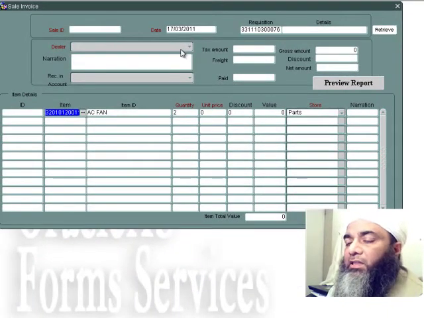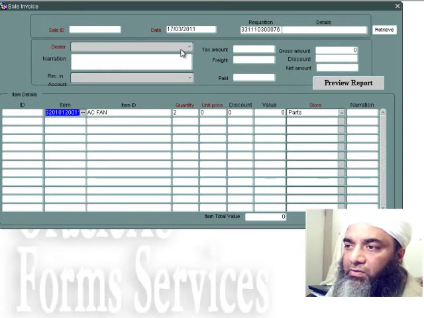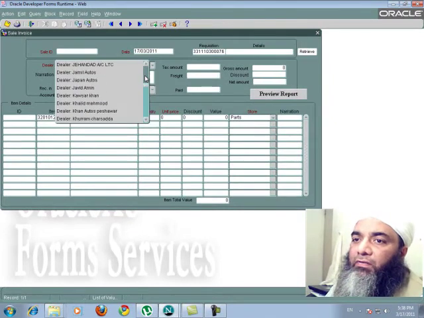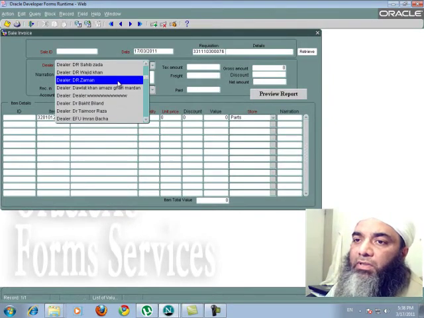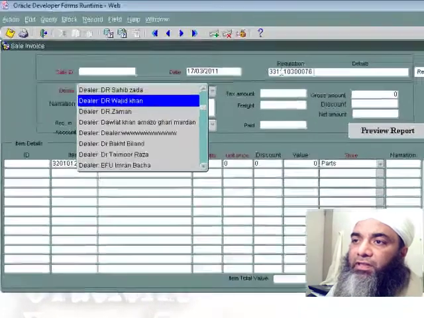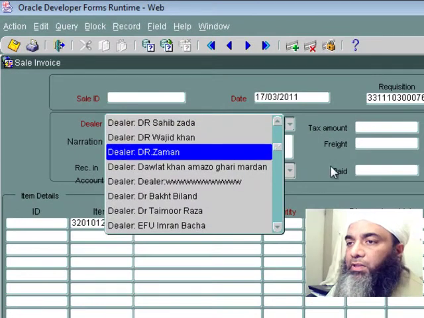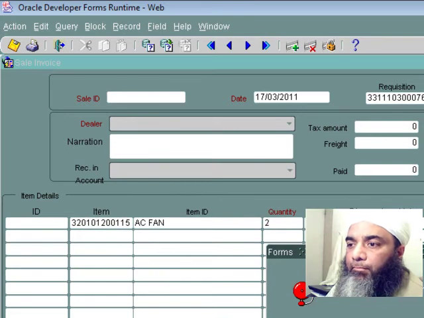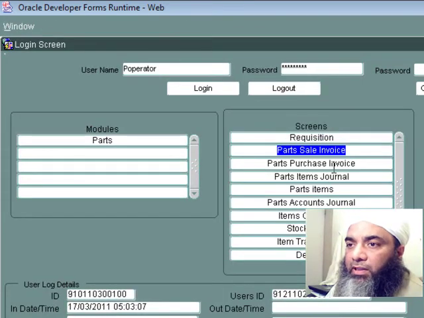In any other case, this can be an outsider, a debtor, a parts debtor, and we can select any of these individuals. But if there is a requisition ID, then it has to be the service department. It should not allow selection of a different kind of dealer. I'm not going to enter data into this.